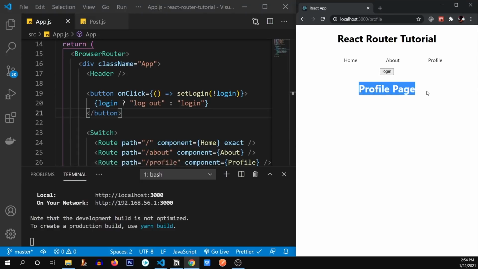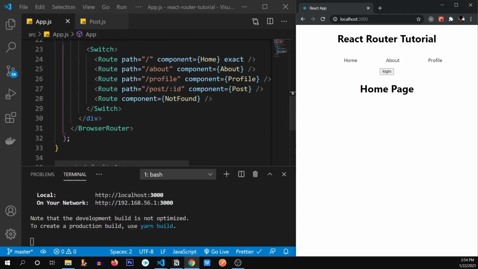So what we want to do over here, if our user is not logged in, he's not gonna be able to access the profile page and he's gonna be redirected to the home page. So how can we achieve that? We're gonna use something called redirect from React Router DOM. So let's remove this component from here.